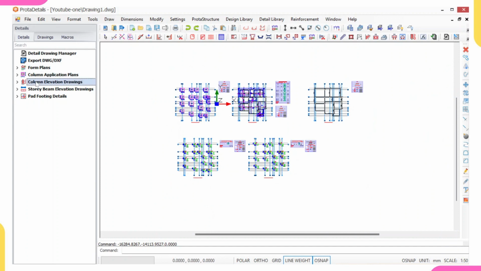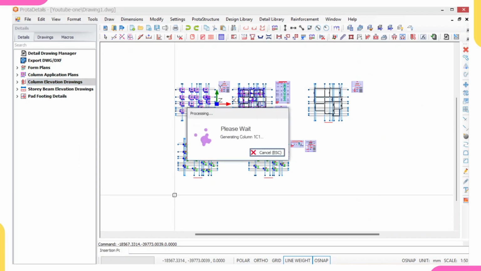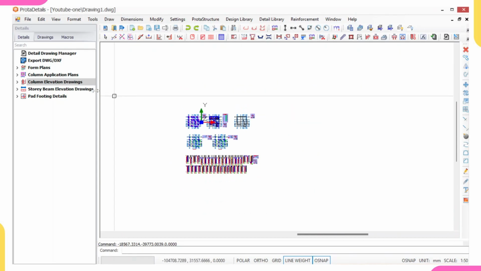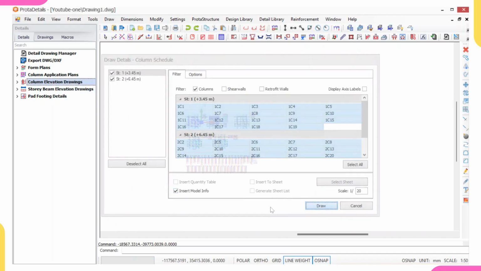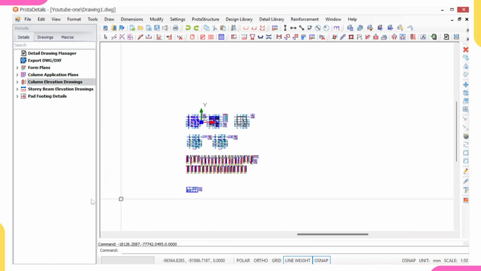Then you can come and click on column elevation, right click. Normally I don't like to draw column elevation, but due to this video I'll also do it. Click on draw, then click on this point. Yes, it will successfully draw my column elevations for me. Then I'll click on it again, right click, draw column schedule. I'll click on draw. I'll then click on any point. So this is the current schedule.